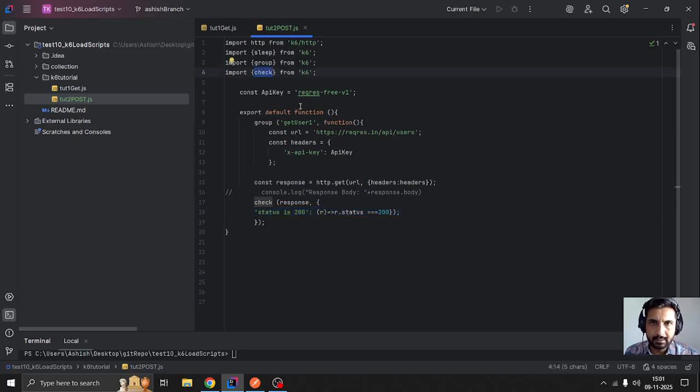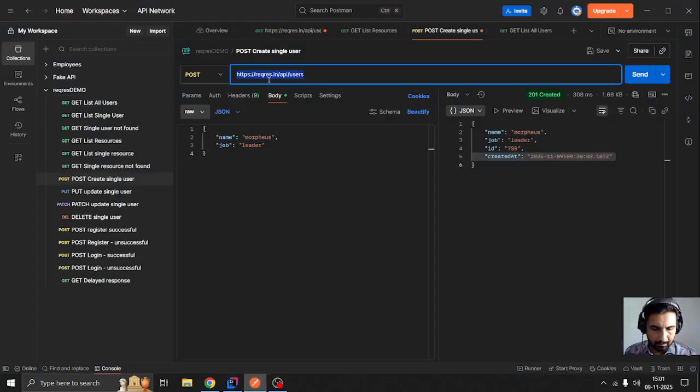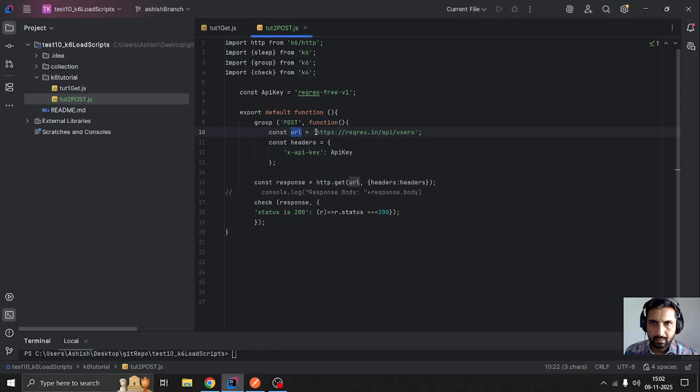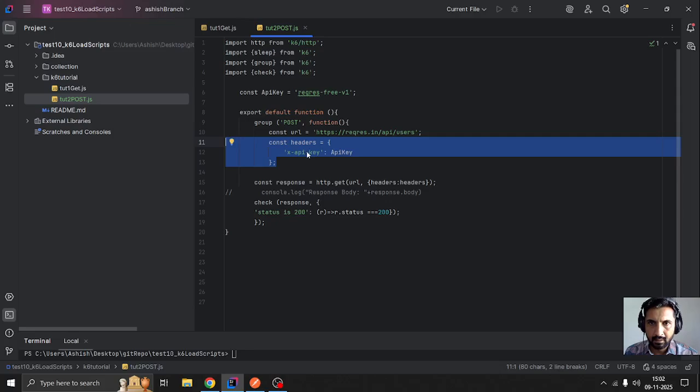Now let's edit this same const as API key, the same API key we are using for authorization. The next step is we will change the group name here. Since we are using a POST request, I'll name it post, and the URL we have to change. I'll get it copied from Postman. That's it. Then a const headers, which would again be calling this API key.